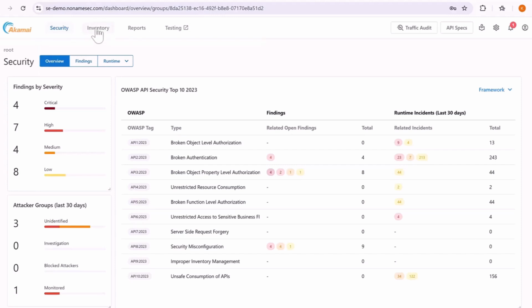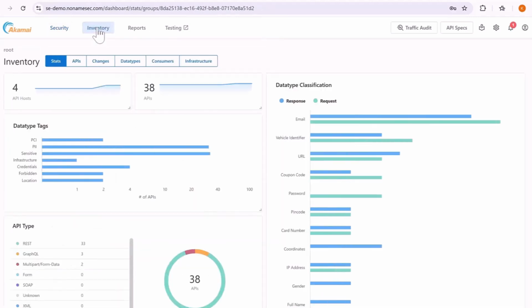Let's take a closer look at the inventory, where you'll find the full list of discovered APIs and how they're classified. The Stats tab gives you a summarized view of API activity and exposure across your environment. At the top left, you'll see how many APIs and hosts have been discovered over time.